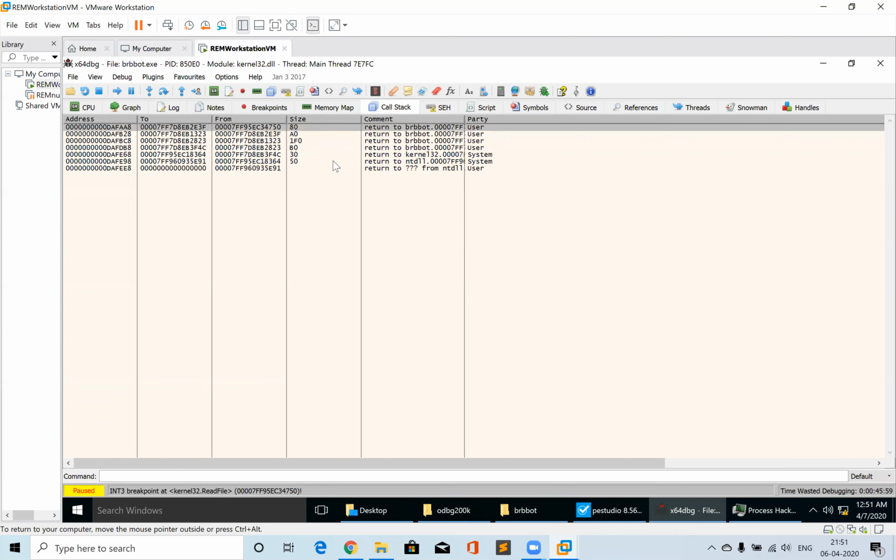I hope that's one of the things that will be very, very useful to you guys when you're analyzing code or any exe. You can just know the sequence flow. If you don't know which functions are getting called one by one, you can approach this call stack window and see that. Okay, now let's go further and see what other things x64dbg has to offer.